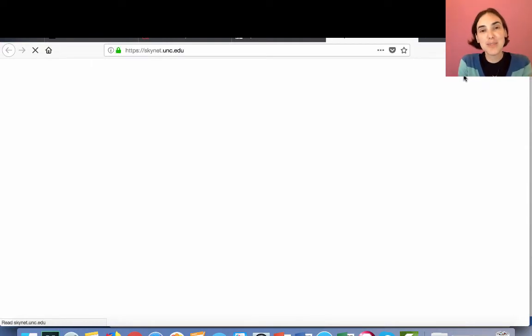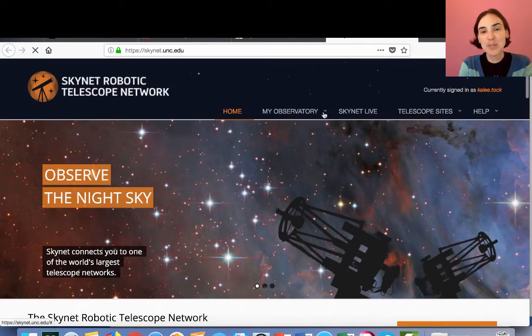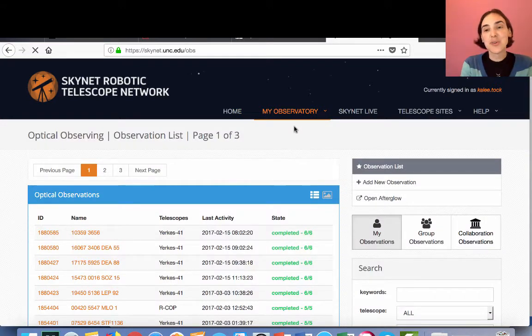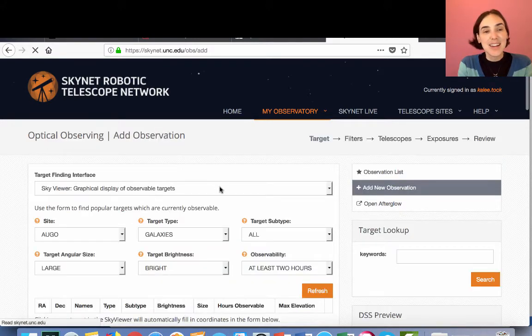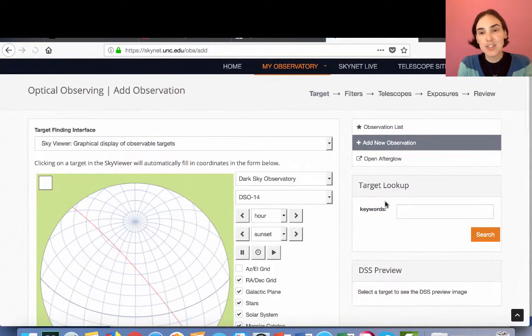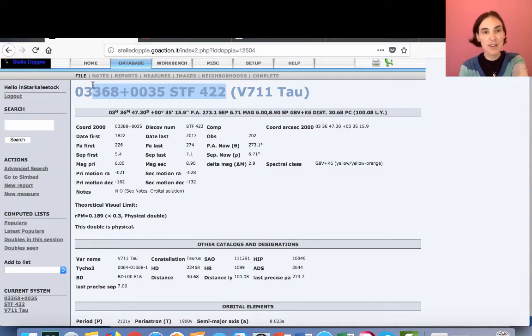It sometimes takes a minute to load, but once you're there, you go to My Observatory, Optical Observing, and that's where you'll put in your image request. So Add New Observation is what you want to select. And you put it in by the right ascension and declination. So here's my observation name. Let's see, what's the name of this star? I'll copy that in there.